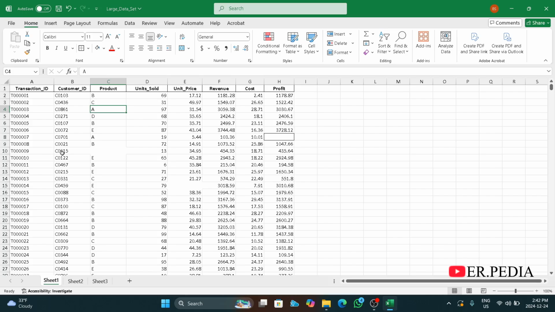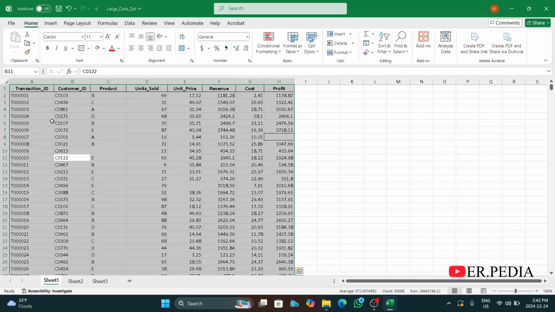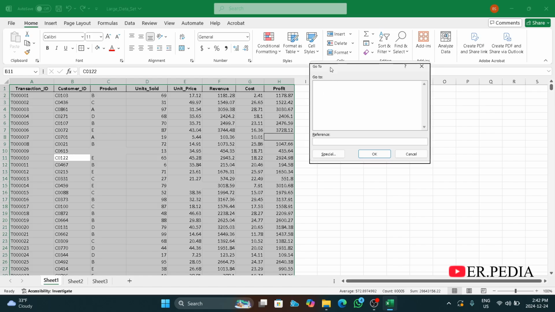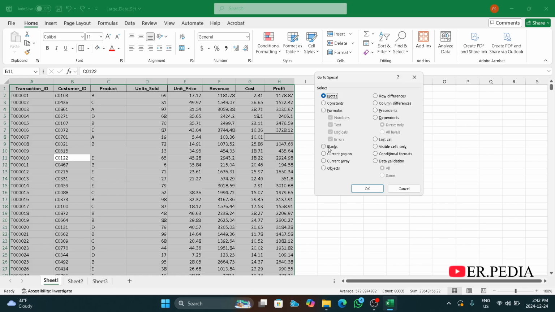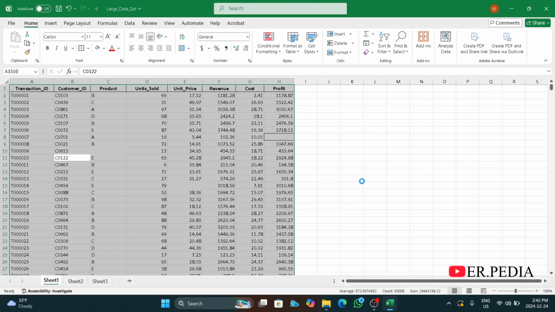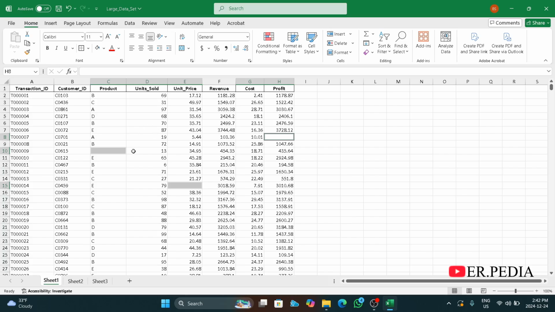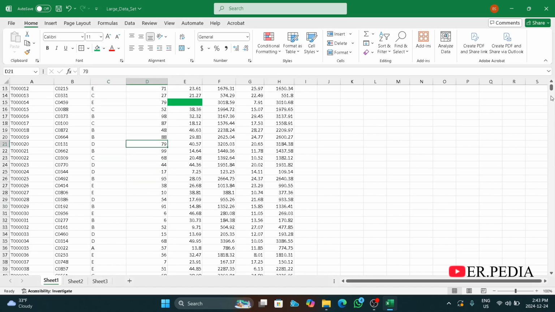So to start with method one, first we need to select our whole data. To select the whole data, we just need to press Ctrl and A. Then we again press Ctrl plus G. It will take you to the Go To dialog box. There's a Special button over here, just click on Special and select Blanks. Once you select the blanks, all the blanks will be highlighted. Then you just need to change the color of it and you will easily visualize where your blank cells are.